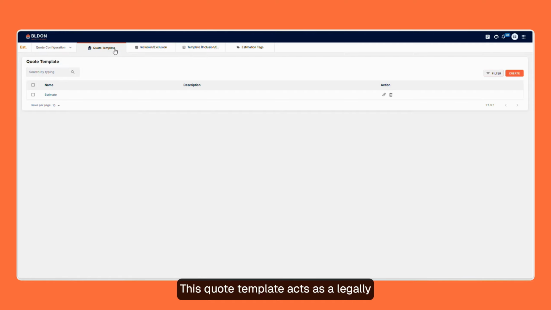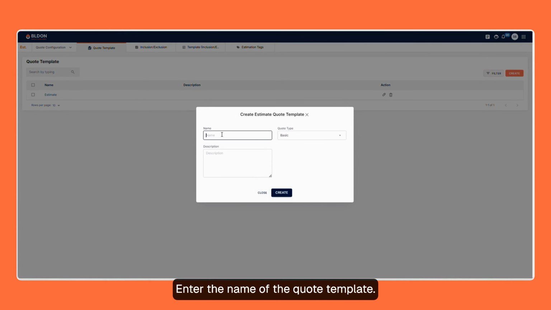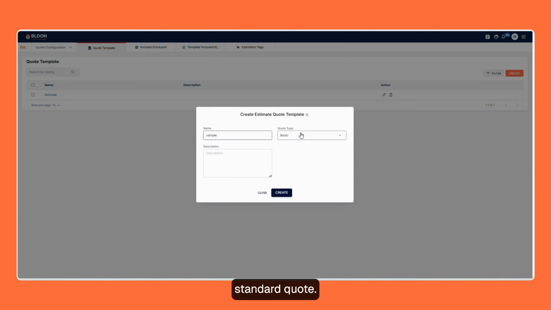This quote template acts as a legally binding document for both parties. It helps everyone agree on the terms and prevents misunderstandings or disputes later. Click on the Create option. Enter the name of the quote template. We select the quote type as basic for a standard quote.